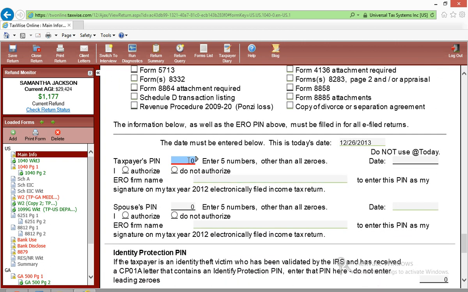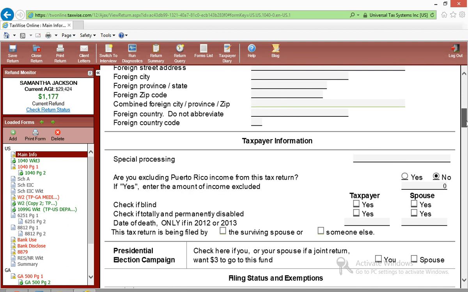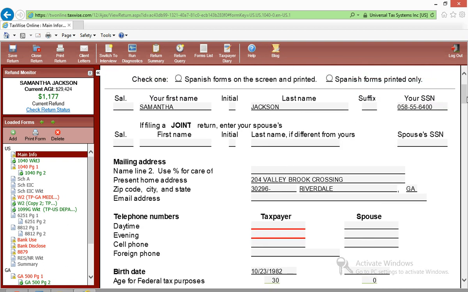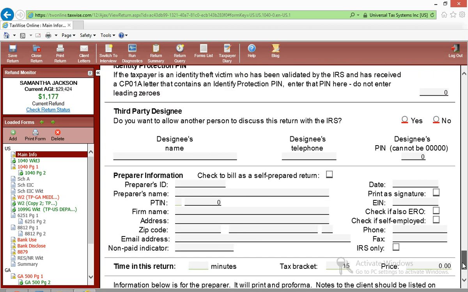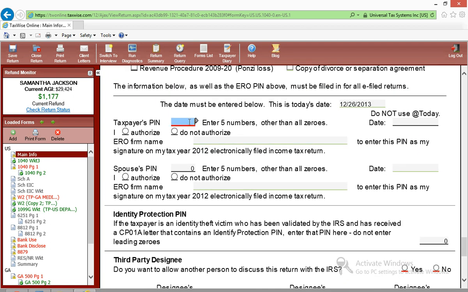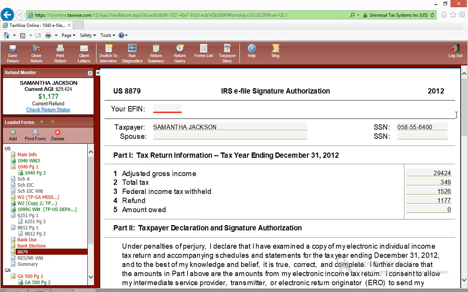Scroll down, the taxpayer's pin is the last 5 of the taxpayer's social. In this case, it's going to be 56400. Today's date 12/26/2013. I authorize and click that there, and we're going to fill in this 8879 just to get that box right there filled in. We're going to go to the 8879.